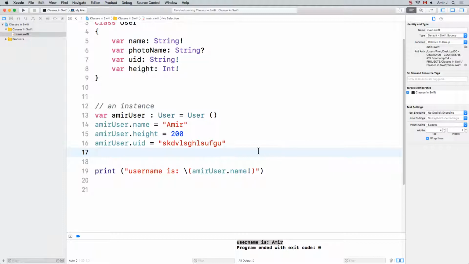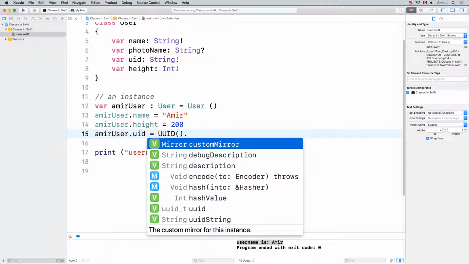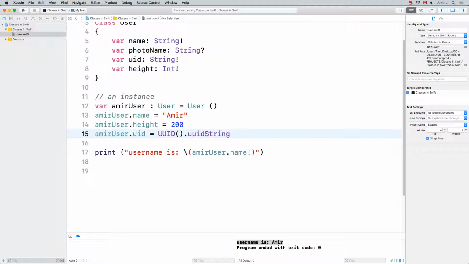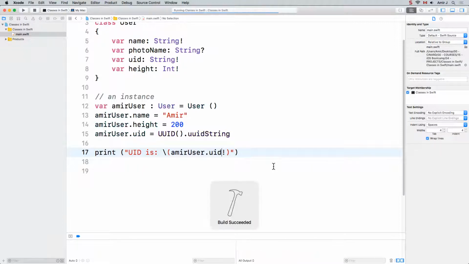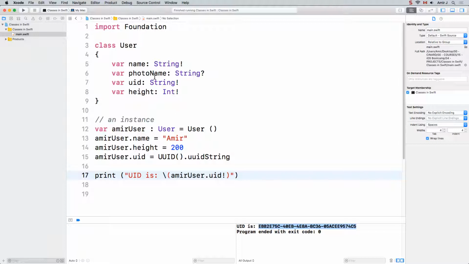I should show you something that's completely irrelevant, but it doesn't hurt. For producing unique values in Swift, you could use this UUID dot UUID string, and now it will produce a unique value. So I could say UID is, and I would get the UID, and it will give me a unique ID for this user. That's a unique number, that unique combination that Swift produces. Sometimes when you are writing things internally, you would depend on this. So that was our first example of making a class.